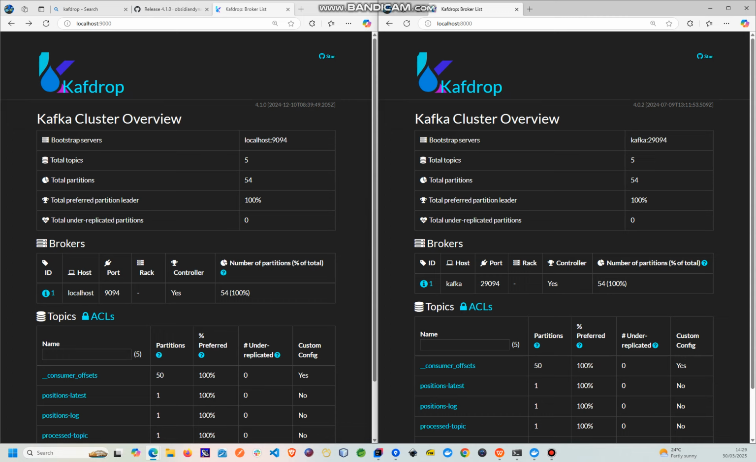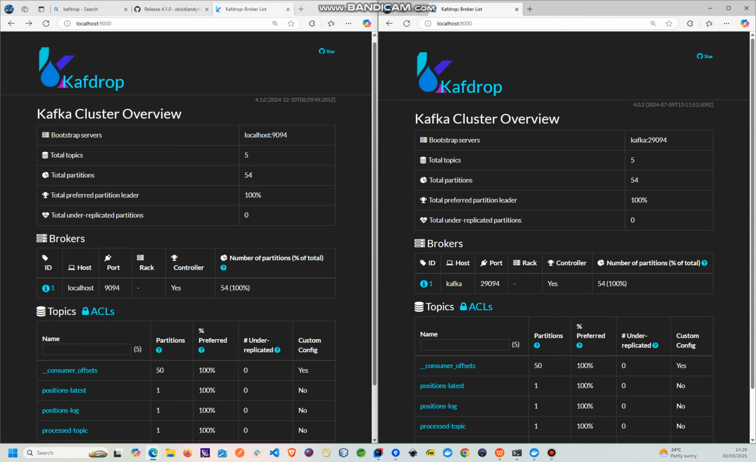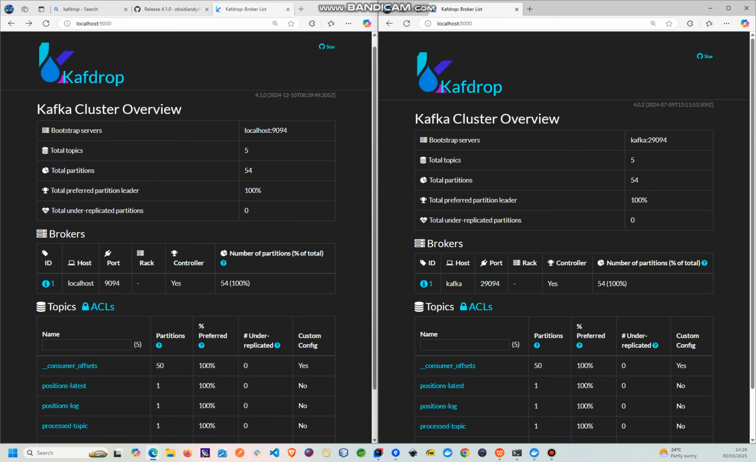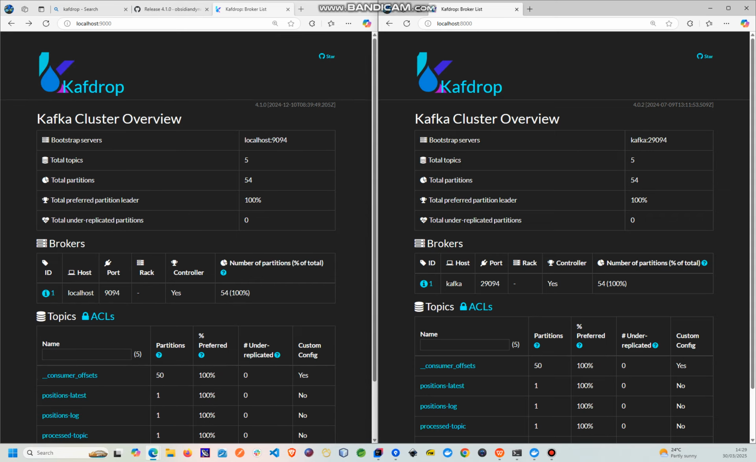From this interface, you can see it's easy to know the topics that you have, the messages that you have in each topic, and the partitions, and you can add as many bootstrap servers as you require. Okay, I think that's it.